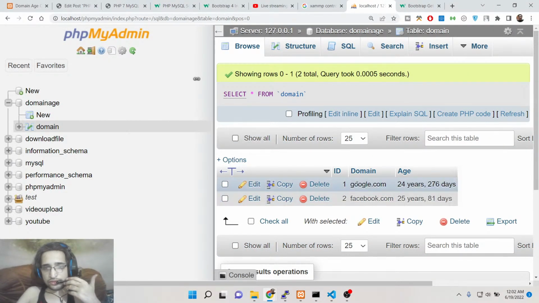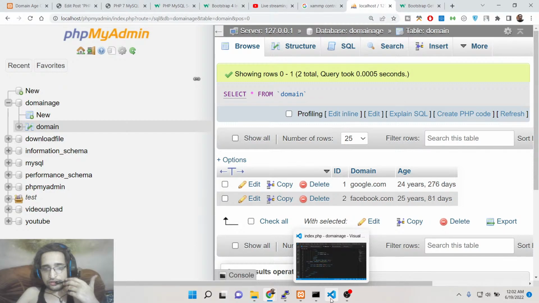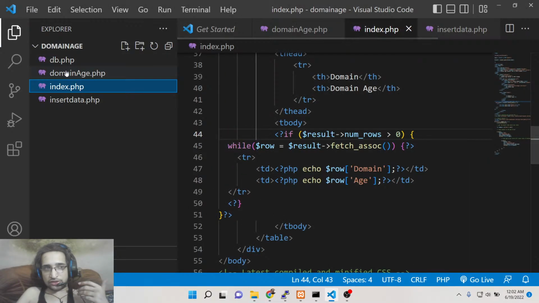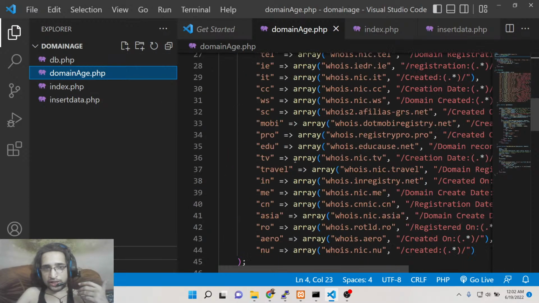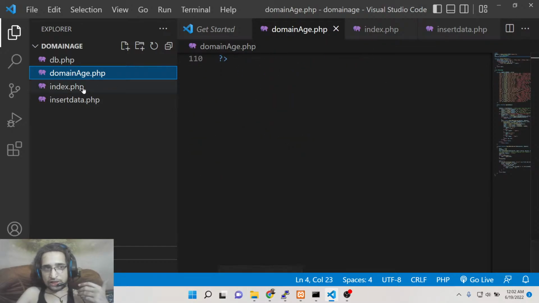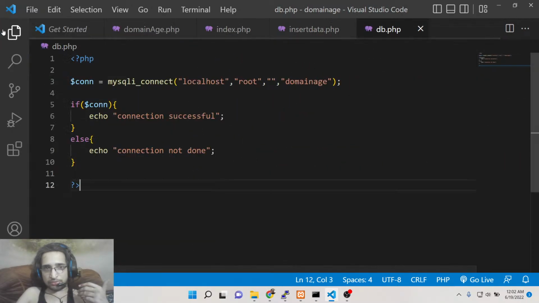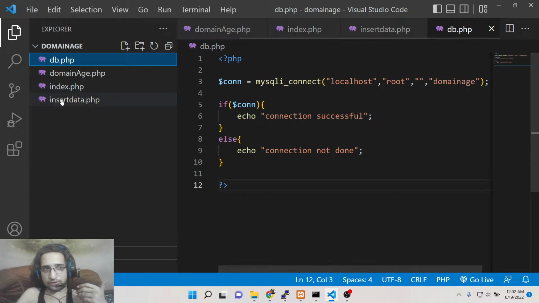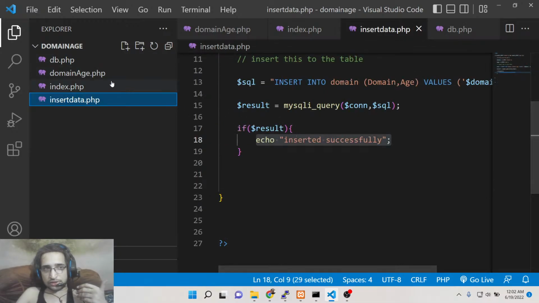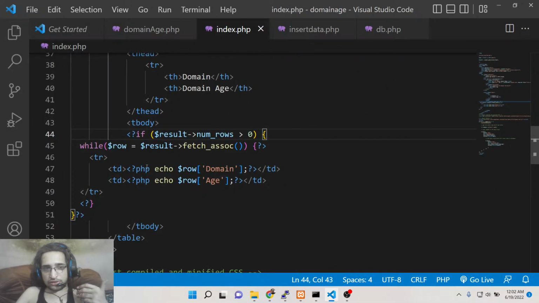So here in this tutorial, we have successfully inserted the domain age and domain name inside the MySQL database. So this is the simple PHP script here, which allows you to find out the domain age of any website. So we have inserted the data to the database, but we are just trying to display it on the web page. So it is just giving me some error here.